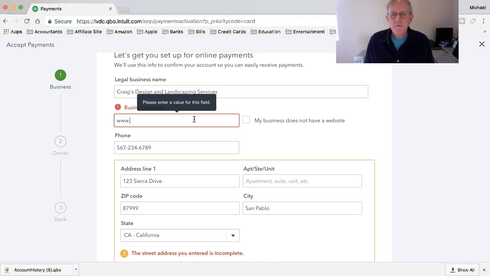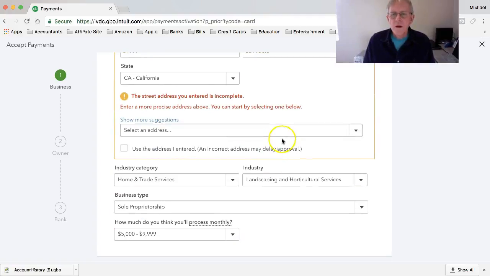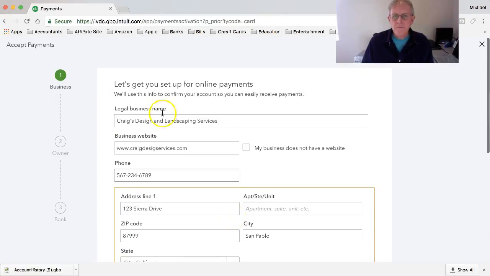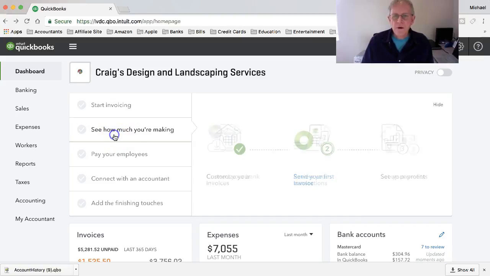Again, because I'm using a sample company, they might not allow me to do this. Just follow the prompts, you'll get to the bank, and then you would just click done, and then you have to verify it. That's setting up your payments.